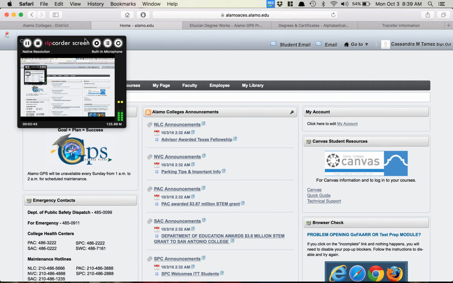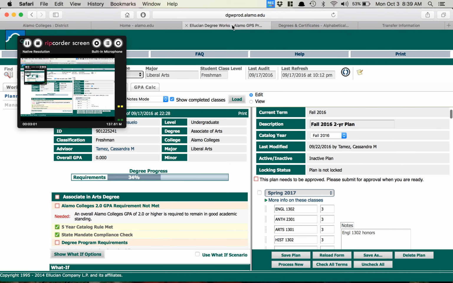So my screen, as I'm recording, has this little reporter screen here. Go ahead and ignore that. I have it pulled up to cover the banner ID of the student that I'm going to be using for this. But go ahead and click on GPS, and your screen should pull up to look something like this.